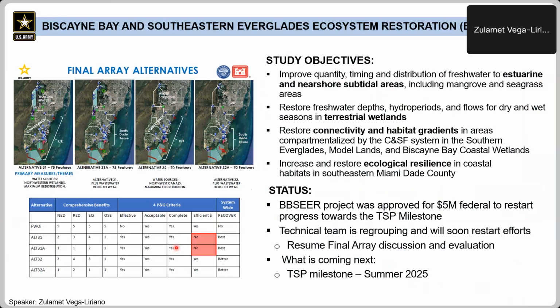What is coming next? So next is the TSP milestone. This current planning study is working towards completion of the tentative selected plan milestone, which right now is forecasted for summer 2025.